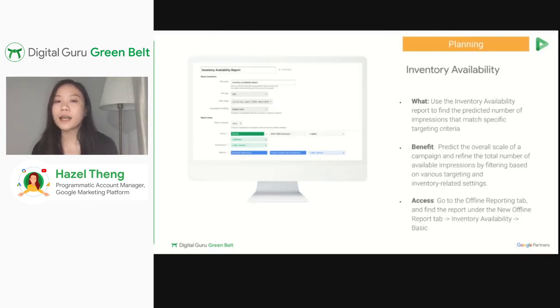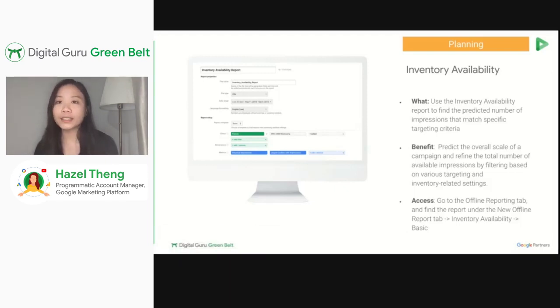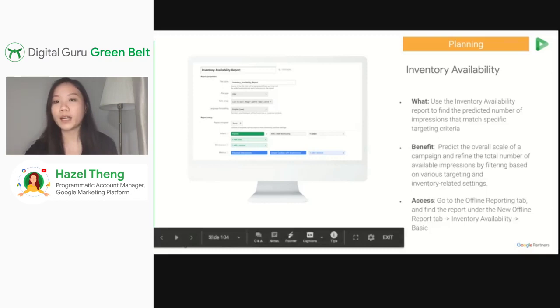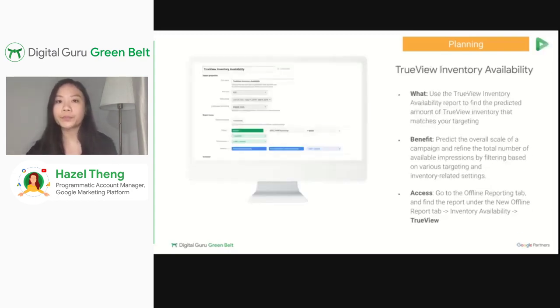These are reports that allow you to filter based on various targeting and inventory related settings to help you predict the overall scale of the campaign that you're looking to run from an available impressions perspective across your non-YouTube display and video buys. So specifically, it means how much inventory you would essentially get by running across the specific targeting set on an open exchange display or video campaign, for example.